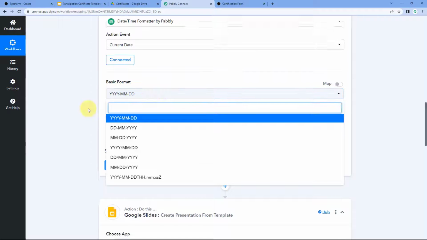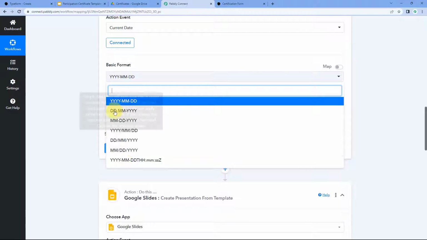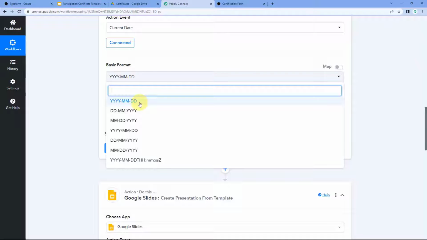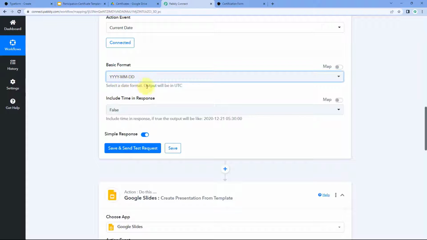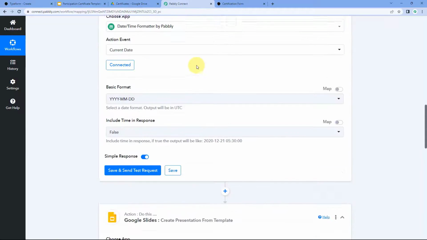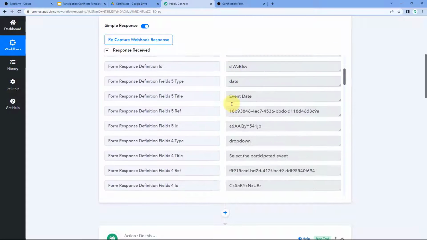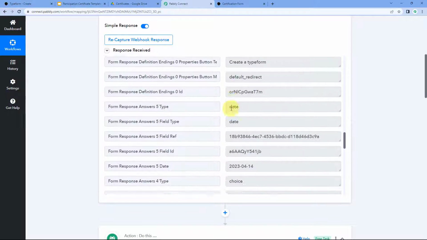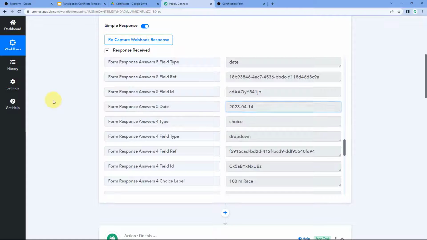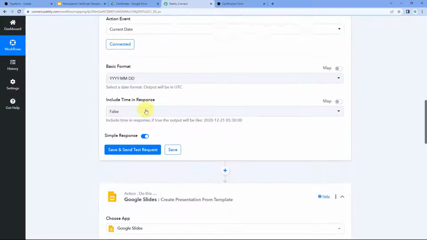So here in the drop down, you can see a list of different formats. Out of all of them, we want to select the format of year, month and date. In the same format, we have received the date of participation from Typeform responses, as you can see over here. Here it is, year, month and date. And in the same format, we want to add the current date as well.